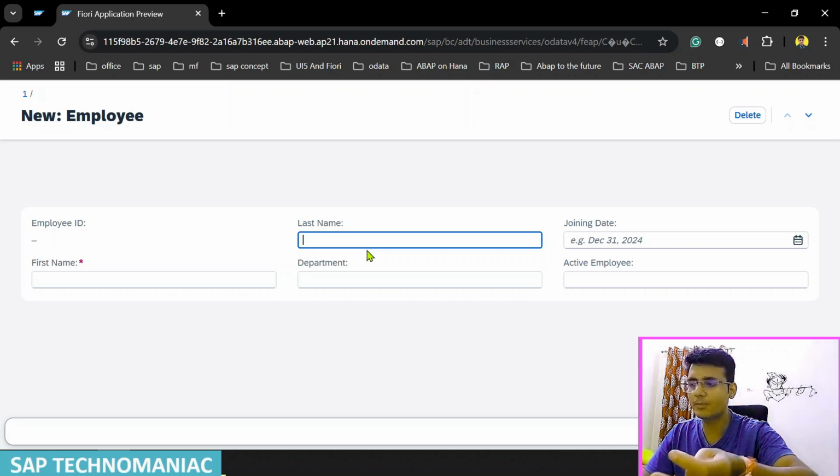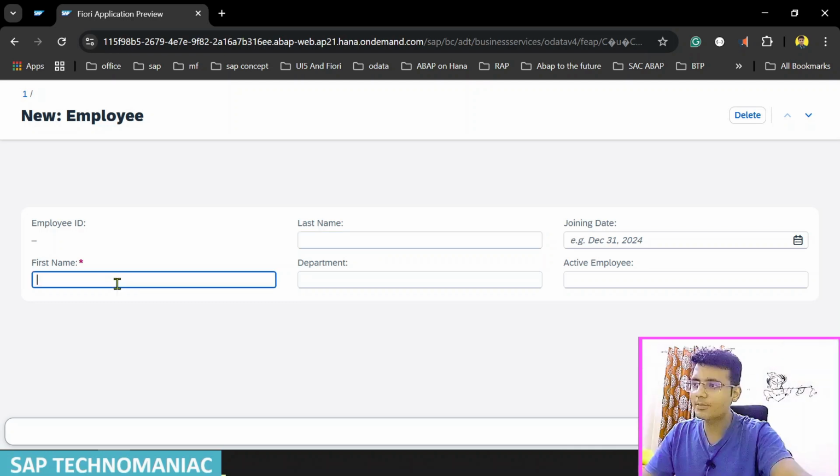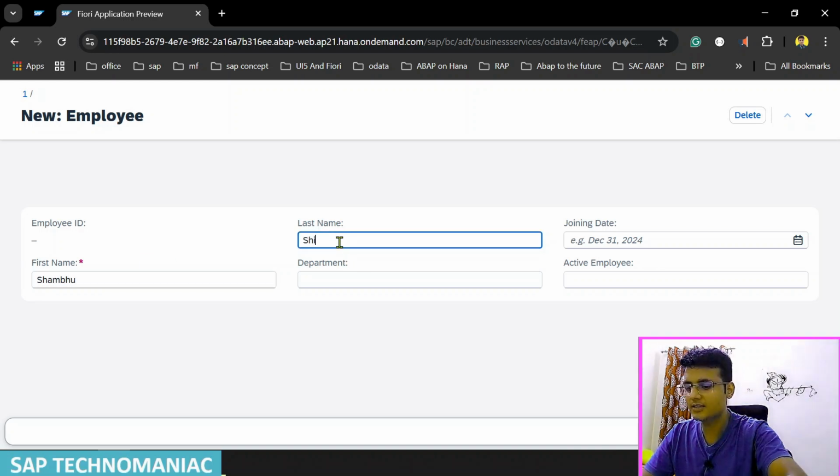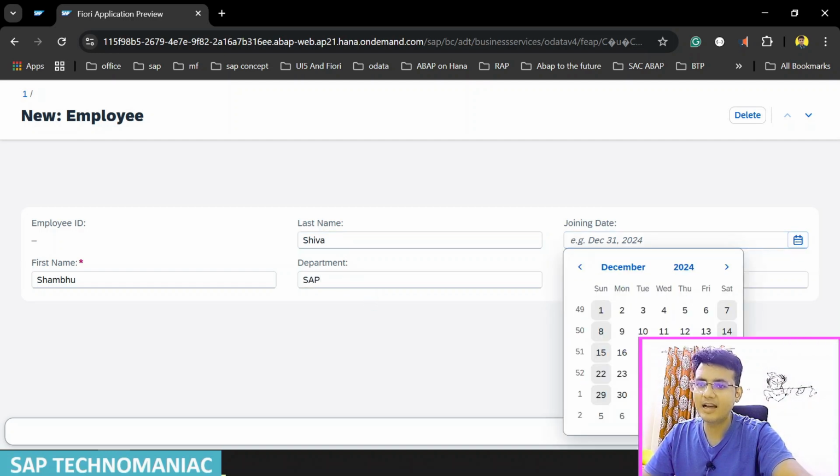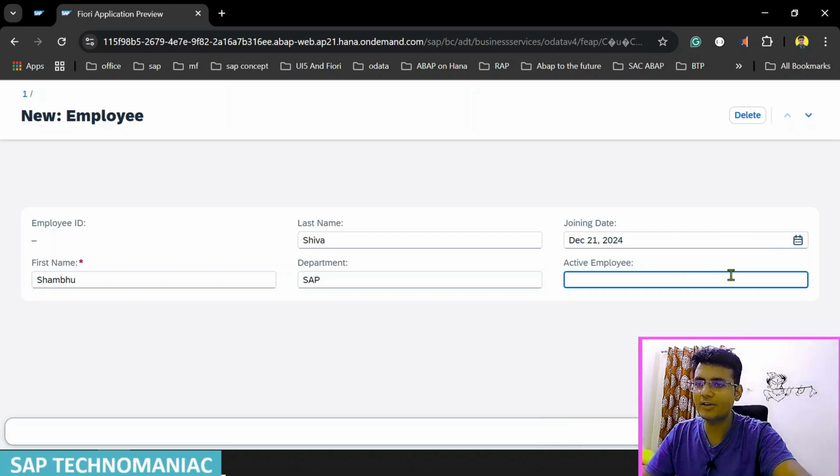Suppose I want to give first name as Sambho, last name as Siva, something I can give. Department I can give as SAP, and let me give date, active employment tax. The draft is updated.